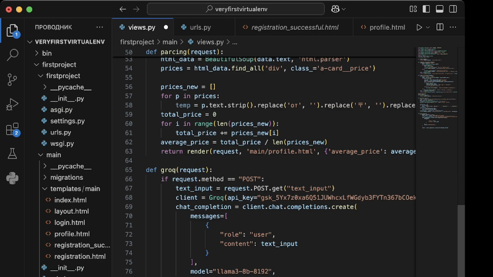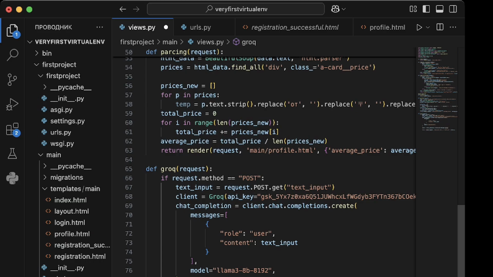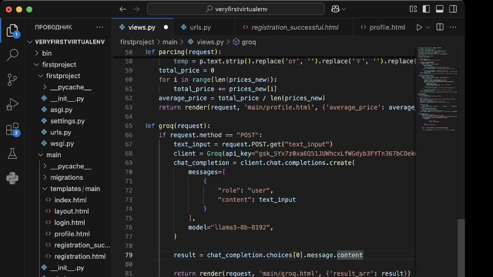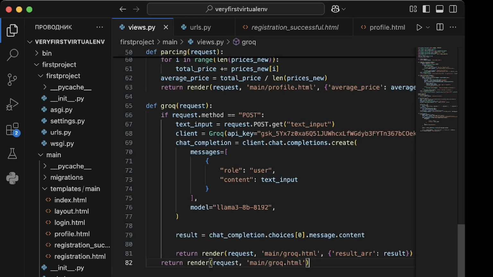Here we go. Then we return render request, main groq.html. We'll just name it for now. Result will be result. Yeah, that's it. Then we'll return render our main groq.html anyways. So today we implemented our Groq function, and in the next lesson we'll integrate it into our website and see if it works.